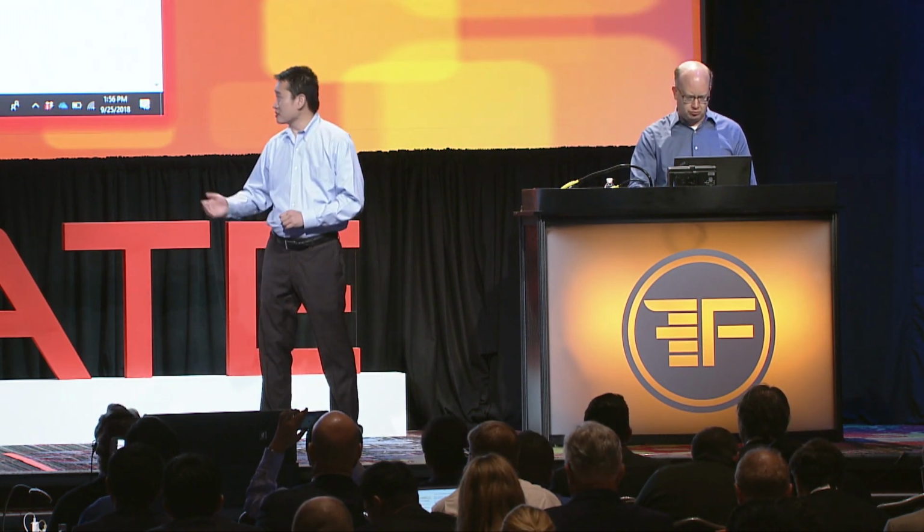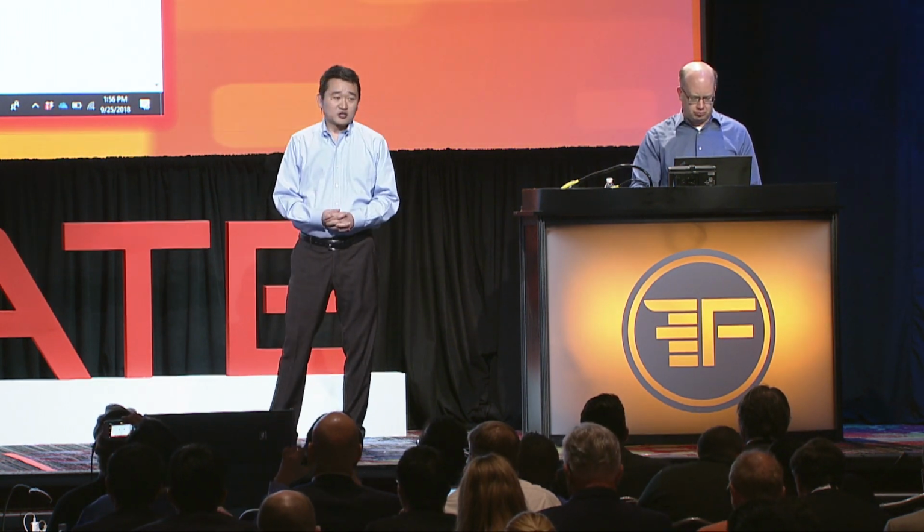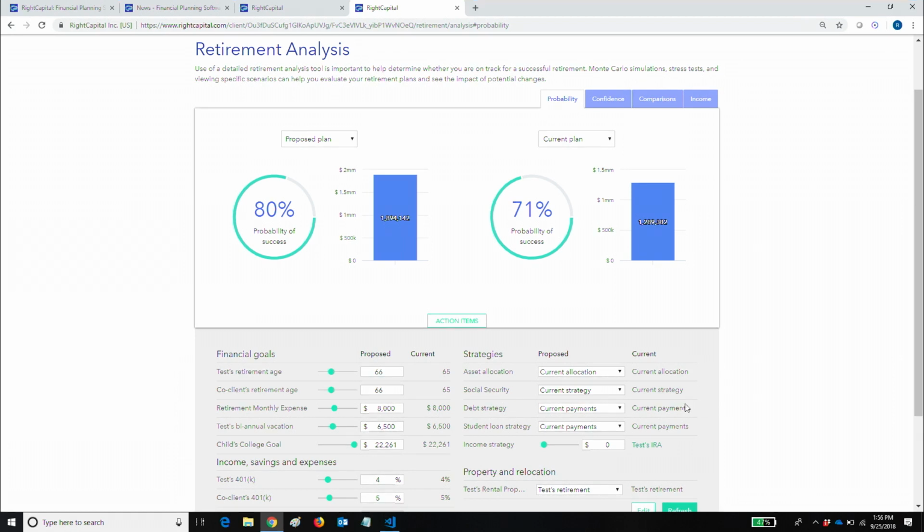So you can see over here a probability of success comparison side by side. For those of you who are not familiar with the probability of success concept, it is an overall metric that measures the likelihood of your client to achieve all of their goals. You can see a comparison side by side: on the left, you have the proposed plan; on the right, you have the current plan.